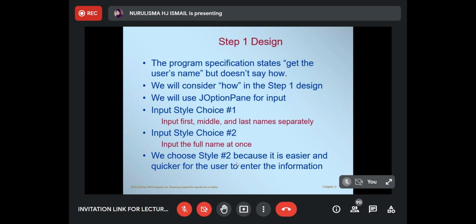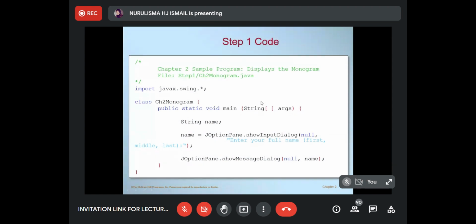So next, this is the code. As you can see, this is the command. This is the import statement, and this is the class and object declaration. Here you write it like this. The class here is ch2 monogram, and the name here is the object. So name equals JOptionPane, the standard class, dot showInputDialog.